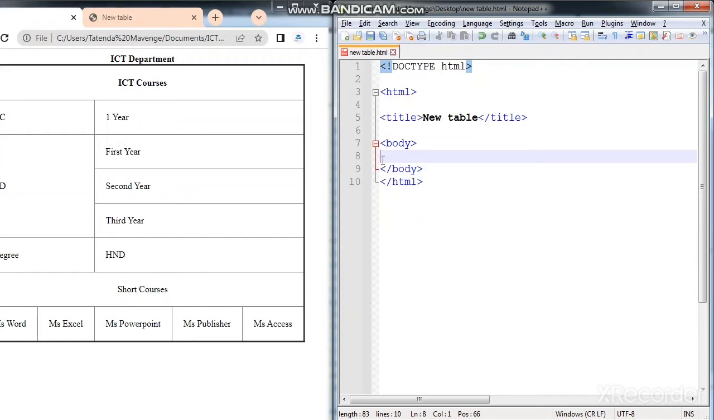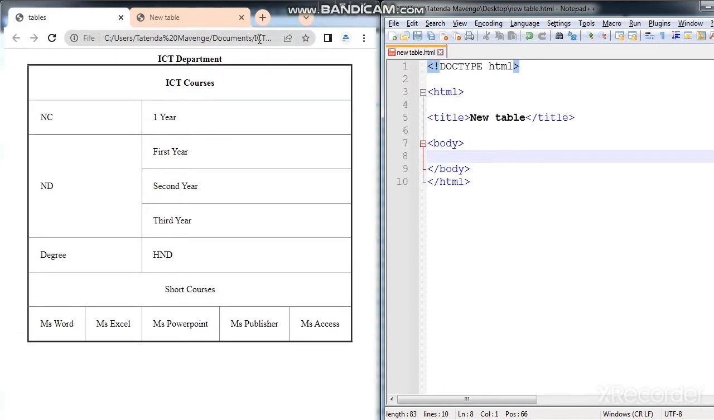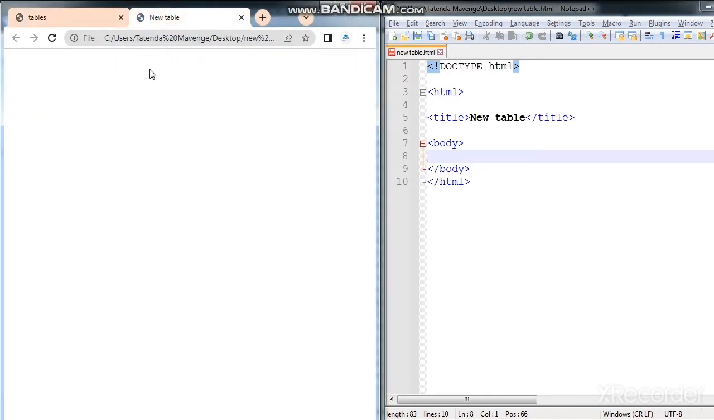In this tutorial, I'm going to show you how to create a table in HTML. Well, this is a little bit more advanced than the one that we did before, but this will be our reference for starters, and in this tab is where our output is going to be.